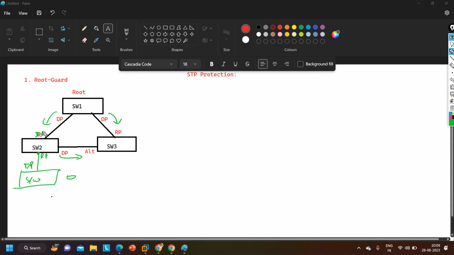This port will become DP, yes or no? And from this DP port it will send superior BPDU. When the root bridge receives this superior BPDU, this port will become RP. Now the root bridge is this switch, not this switch, yes or no? So anyone can send a BPDU with lower MAC address to the root bridge, right? After that, your root bridge can't remain the root bridge. If someone has sent a BPDU with lower priority to the root bridge, then it is not my root bridge now.